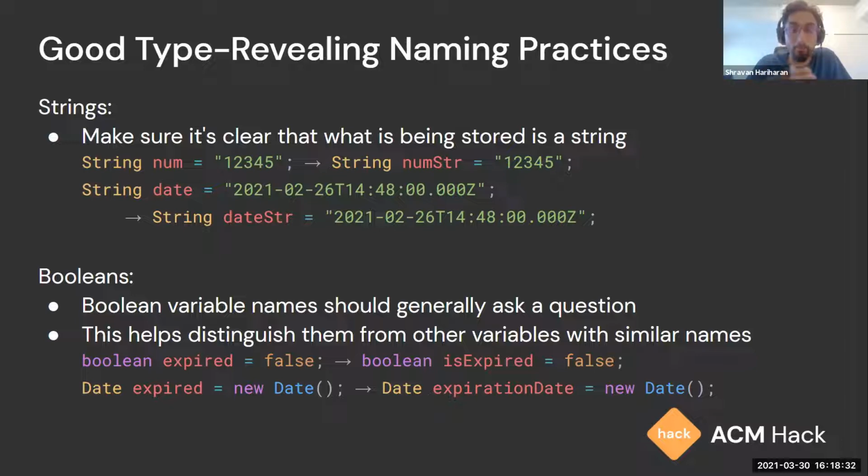For Booleans, I like to follow this convention where the Boolean asks a question, so that it's not confused with any other type of data. So for example, expired would become is expired or has expired. And expired, the date, would become something like expiration date or expired at, so that those distinctions are there.